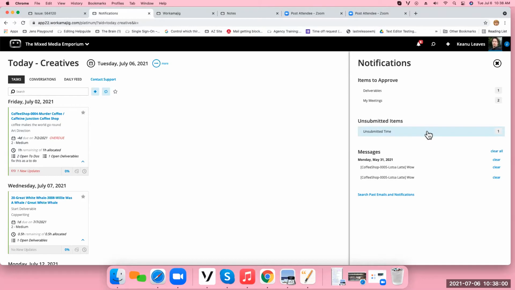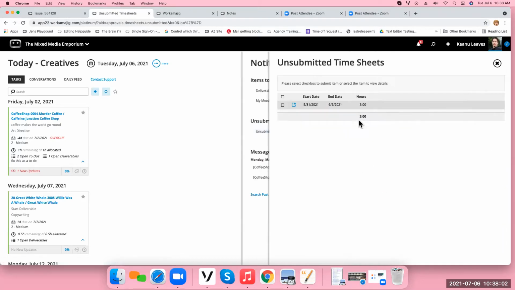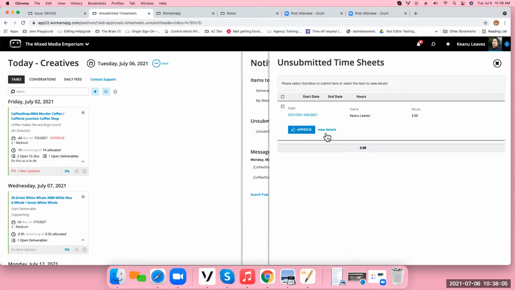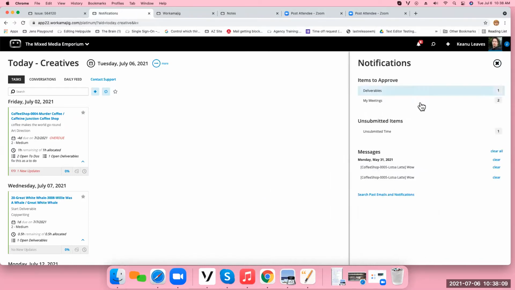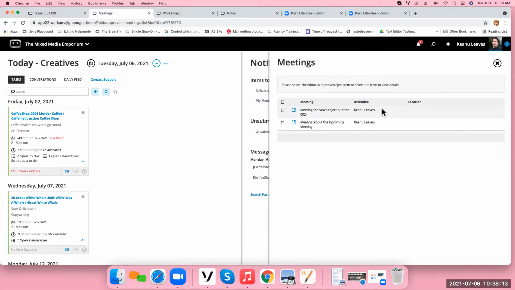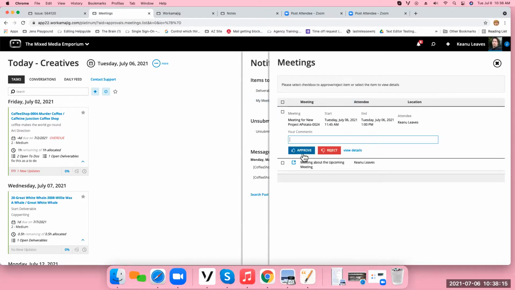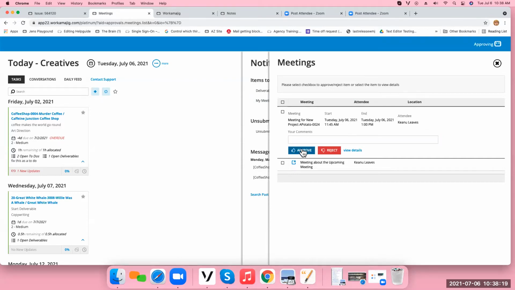I forgot to submit my time yesterday or last week or something, and I'm able to approve or submit this time if I need to. So that's going to be in this area. If you have meetings that you haven't said you were going to go to, I can approve to go to a meeting. So, oh, look, there's the meeting. I need to say that I'm going to go to it, let my boss know. Those will be in there too.